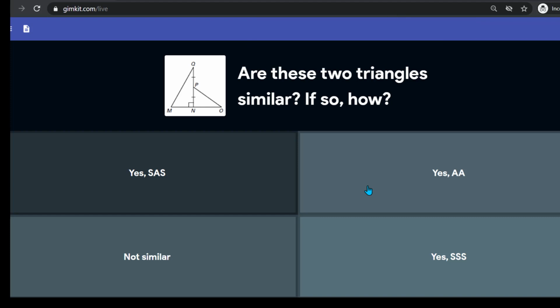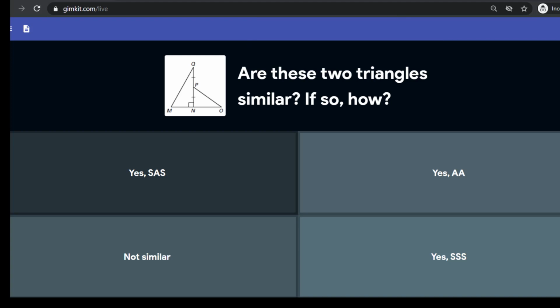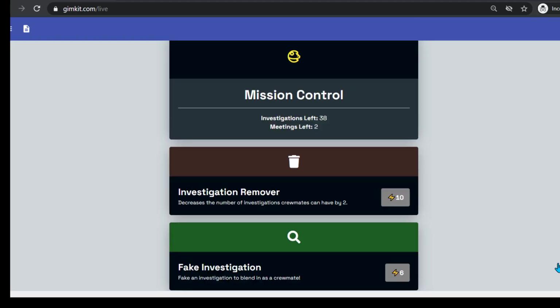Now on my end, because I'm the imposter, I know it was a fake investigation. So on the other crewmates, the people that aren't the imposters, it just shows up that someone's being investigated. They don't even know. So as the imposter, those are things you can do to throw everybody off. So now I'm going to restart the game and hopefully I don't get the imposter again, so I can show you what happens if you're not the imposter.